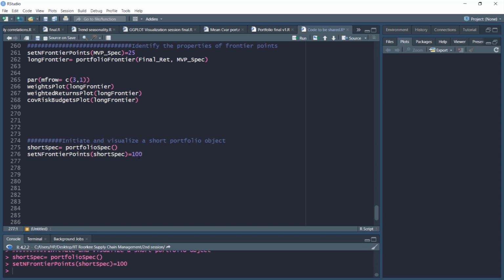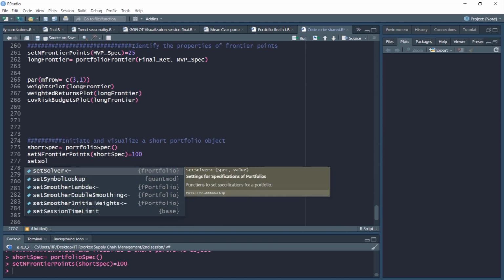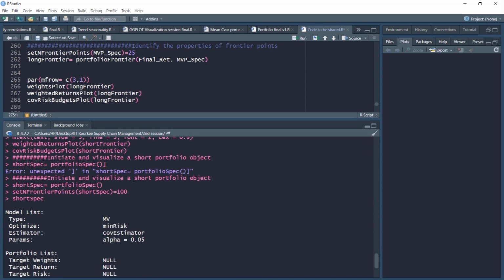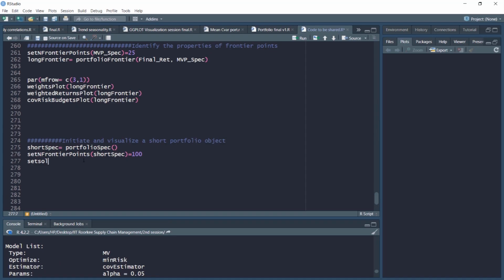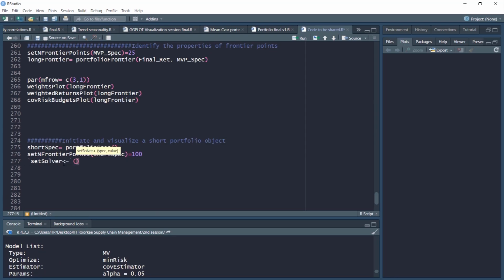And now that we have assigned 100 points, also please remember, when you're working with short objects where minus infinity to plus infinity all options are on the table, you need to change the solver also. So we'll set using this set solver command. If you print this short spec object, notice the current solver configuration is solve quad programming. Now we need to change it, and using this set solver, we'll use short. We'll change it to short solver.